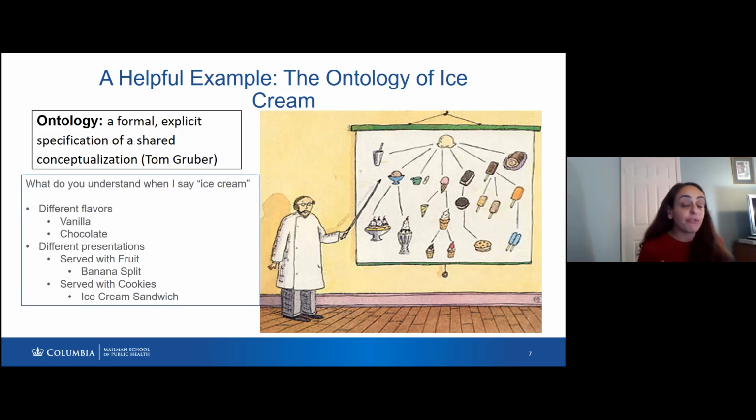You may think about different presentations, right? Served with fruit, served with cookies. But we as a whole have this shared conceptualization. If there is a robot and I want to teach that robot what ice cream is, how do I do it? I have to describe all of these key characteristics or key points or key examples, right? All of those things. And the robot's understanding, the depth of the understanding, will vary based on how granular I am in my specification of that conceptualization.